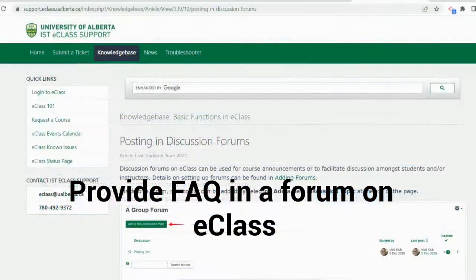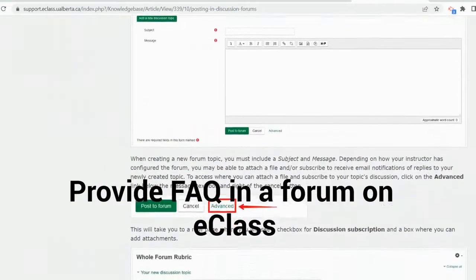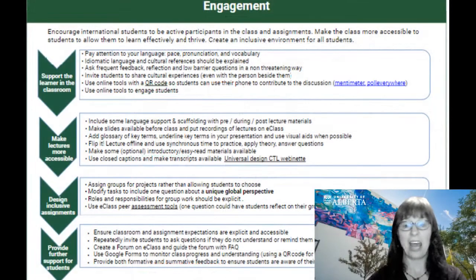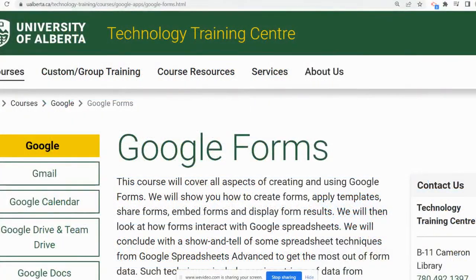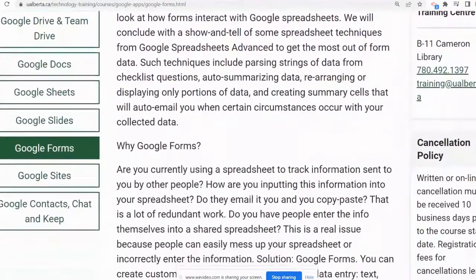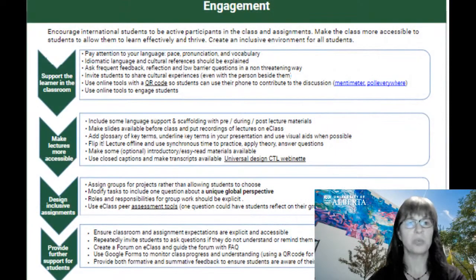Instructors might also want to set up a forum on eClass and guide it with frequently asked questions to encourage conversation and to allow students to reflect back on those questions throughout the term. Using Google Forms to monitor class progress and understanding can also be very helpful. Furthermore, by providing both formative and summative feedback, students will be aware of their progress and more encouraged to participate actively.